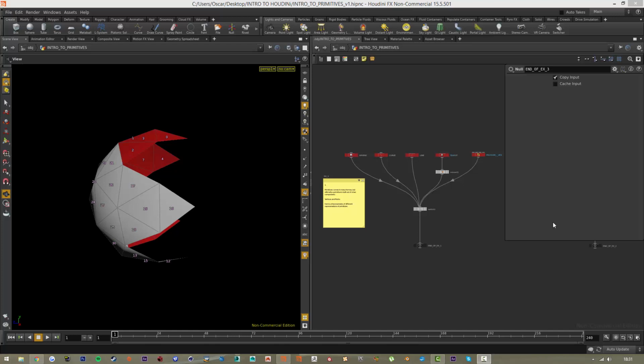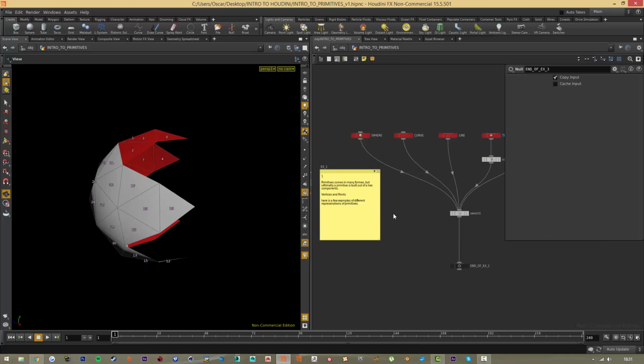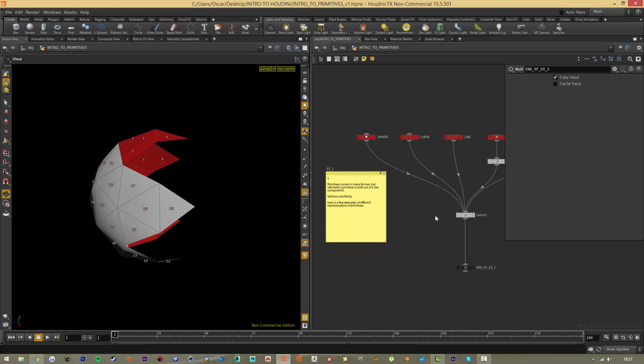Primitives are kind of really similar to points, so I'm just going to go over quickly what this is. But most of the things that I talked about in points apply to primitives as well. So what is a primitive? Primitives are built by vertices and points. A primitive can have 2 points. It can have a single point. It can have 1 million points. It doesn't really matter. But a primitive can come in many shapes.